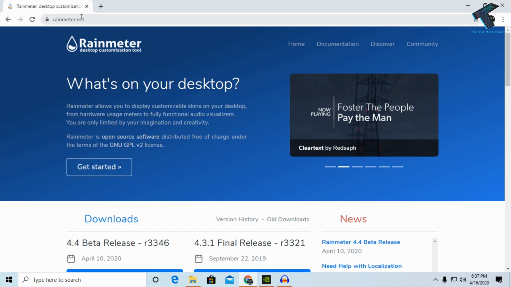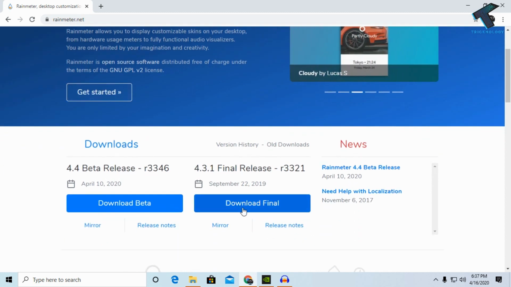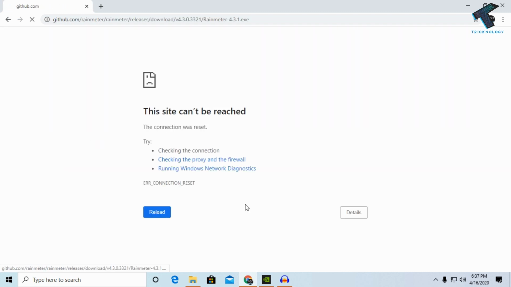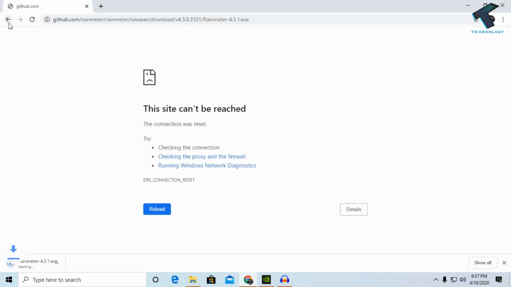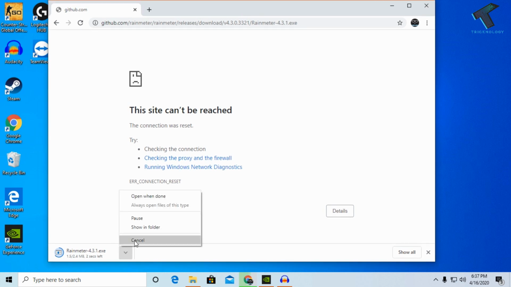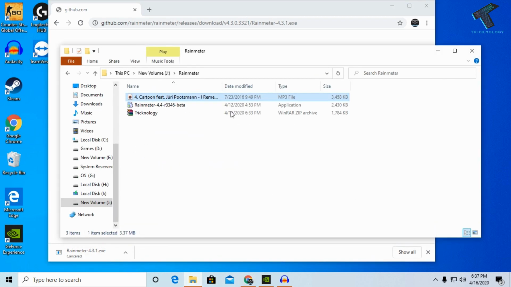After going to this link, you have to scroll down and download either the final release or the beta release. You can download any of these files. As you can see, the download has started. I have already downloaded this file on my computer, so let me show you guys.